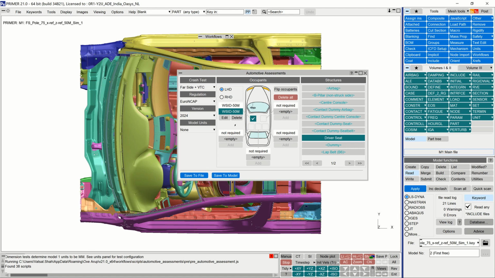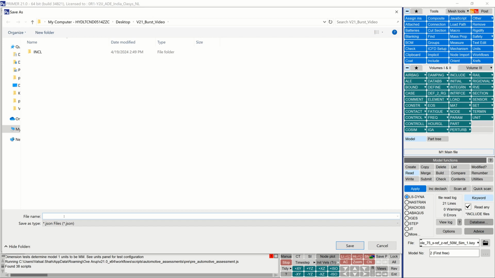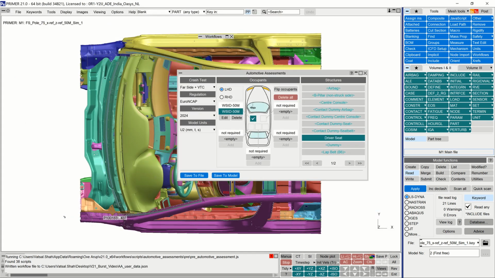Once the entity ID selection is made for all the channels, we can save the automotive assessment user data after selecting the appropriate units. So, through this demo, we have seen how we can write out the automotive assessment user data for Farsight plus VTC crash test. Now, this user data can be used in our new LS-DYNA to ISO converter workflow tool to export all the channels in the ISO format.